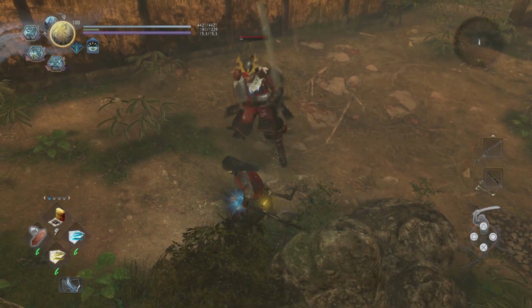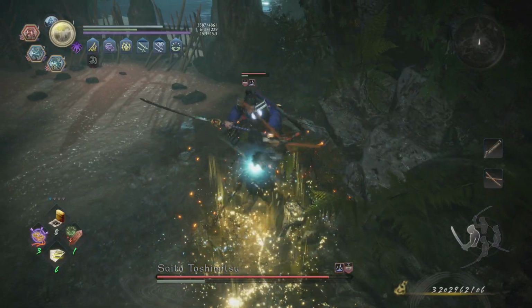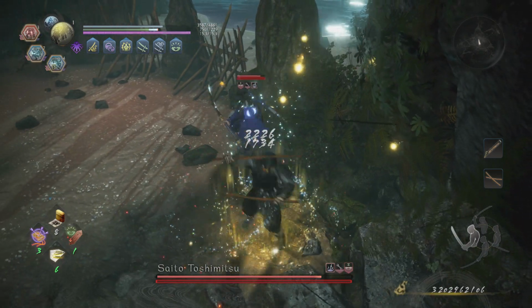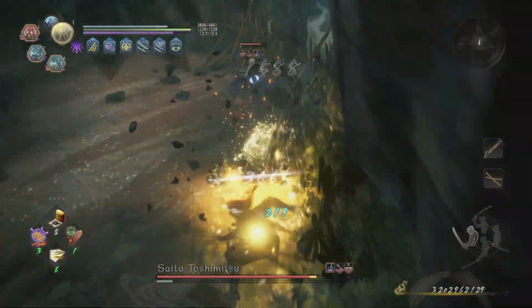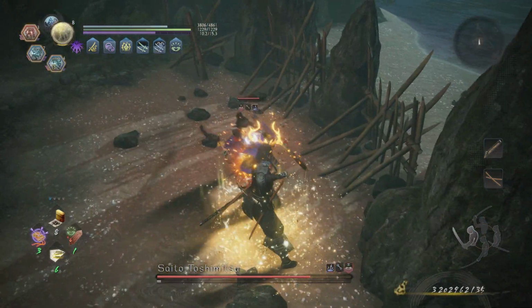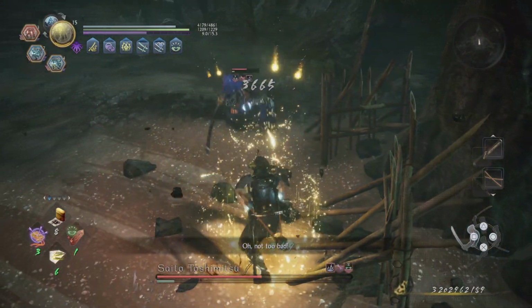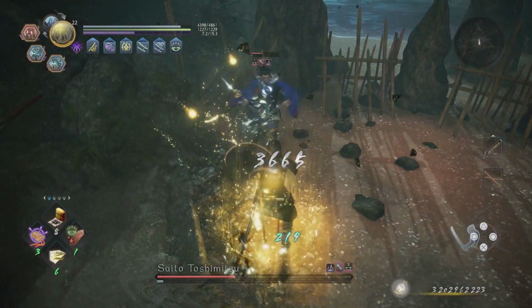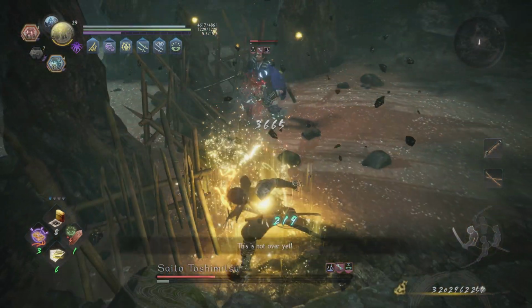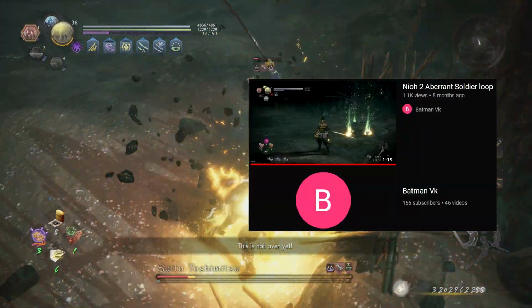For example, there are things like infinite loops, like what you saw me do to Saito, and this was achieved by using a life seal talisman so he couldn't recover his ki, getting him to a ki depleted state, and then just chaining Sign of the Cross and Aberrant Soldier yokai ability. By the way, full credit, this technique specifically I saw on someone else's channel, and that was Batman VK on YouTube, so shout out to them.